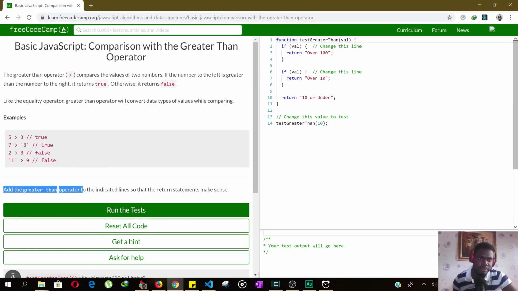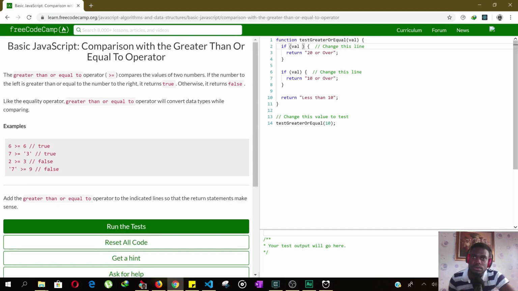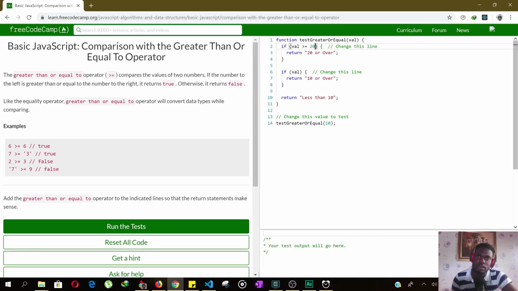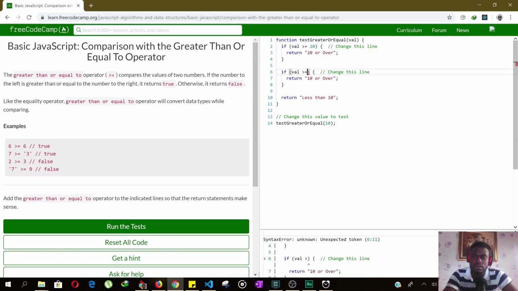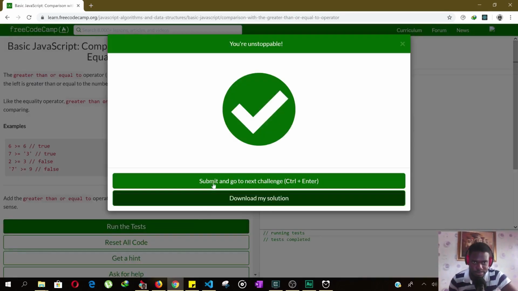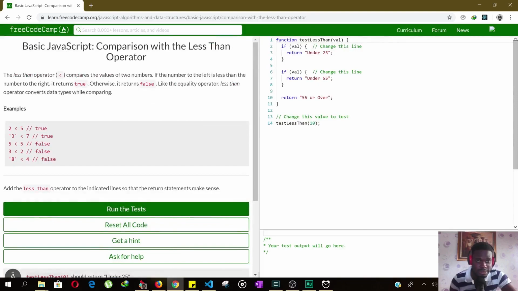Add the greater than sign to the indicated lines so that the return statement makes sense. Return 20 or over. So we say if val is greater than or equal to 20, and then if val is greater than or equal to 10, be good. Then the next one will be less than. Am I right? Yes, I am right.